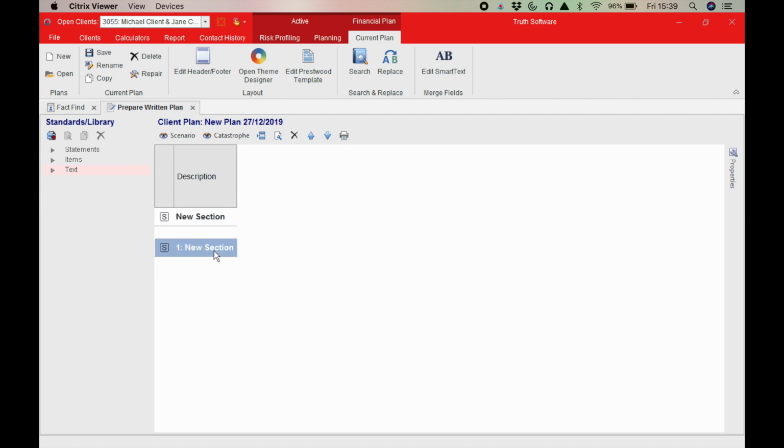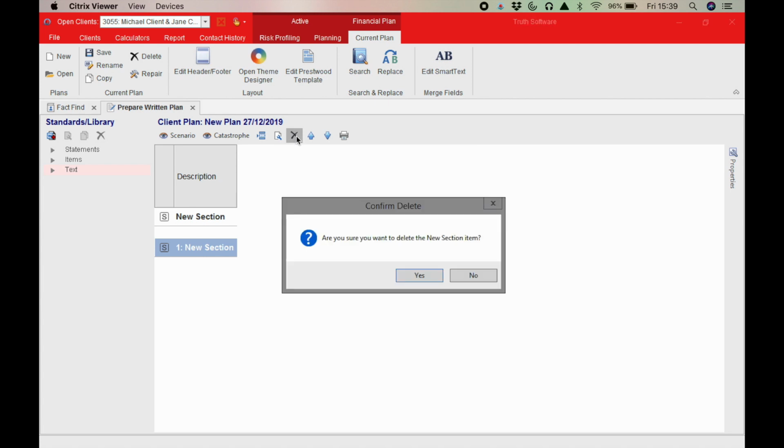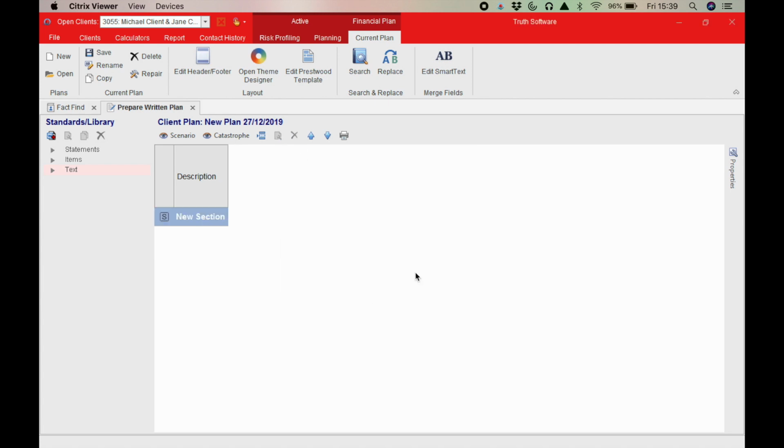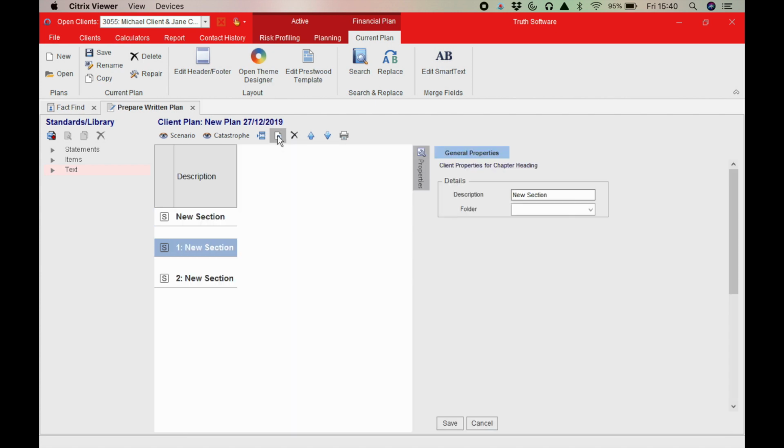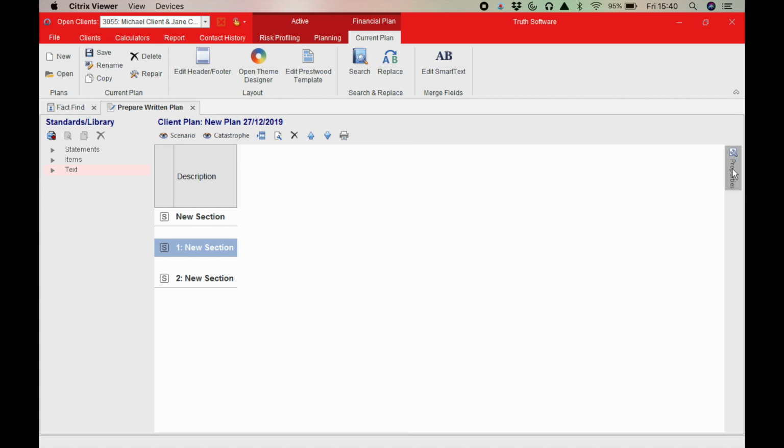To delete a report element, select it, and then click on the Delete button above. Note that the new section which we just added has now disappeared. I'm now going to add two sections, so we can look at the Properties tool. With the first section heading selected, if we click on the Properties tool above the Plan Design window, this will bring up the properties for the section heading. The properties can also be viewed or changed by right-clicking the section heading or by clicking on the Properties option on the far right of the screen.